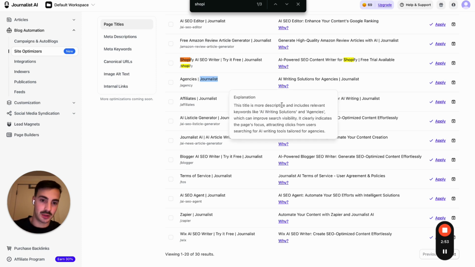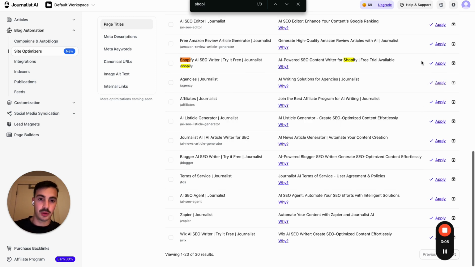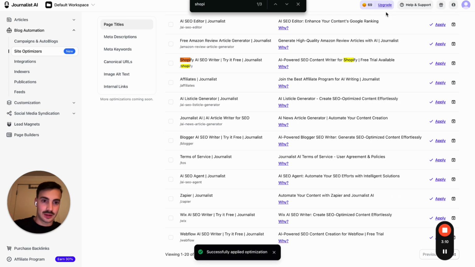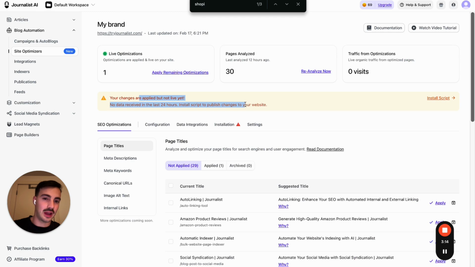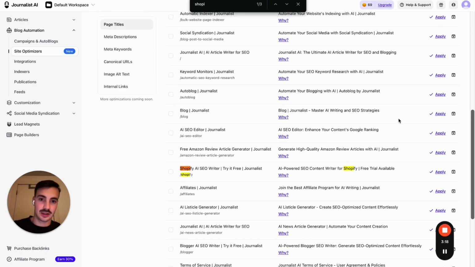This title is more descriptive and includes relevant keywords like AI writing solution and agencies, which can improve search visibility. It clearly indicates the page's focus, attracting clicks from users searching for AI writing tools tailored for agencies. That's perfect. Then I just hit apply, and the AI will go in and change things like that. Now, my meta title has just been changed. It's not live yet for my own site, but if you add the script on your site, it will be live just like that.